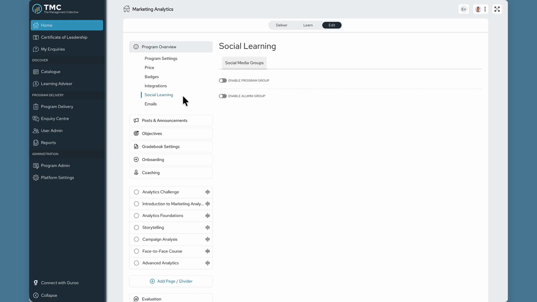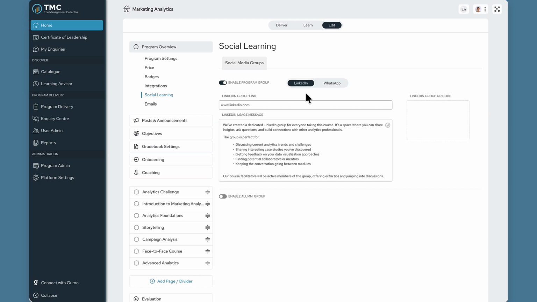To set up social media groups, you first enable the program group, and then you can select from LinkedIn or WhatsApp. Your selection here will depend on the course itself, who your learner profile is, and what you want to get out of the group. LinkedIn is a good place for networking, building connections with other learners in the program. And WhatsApp is best for real-time, quick contact with other people during the course.